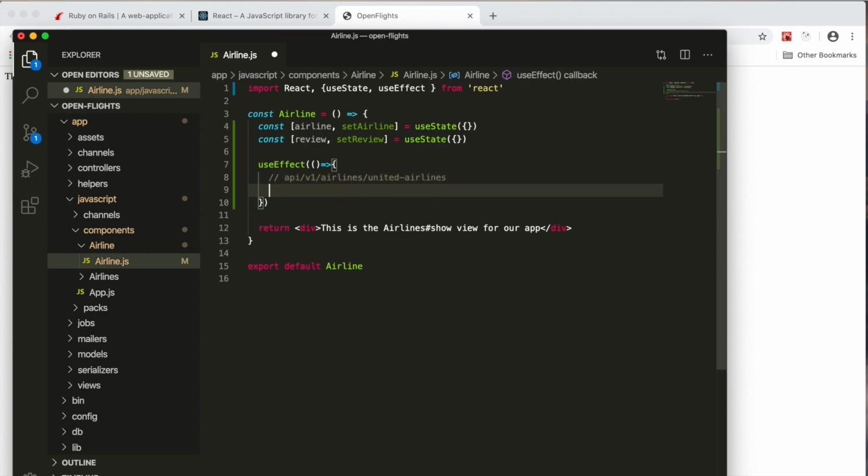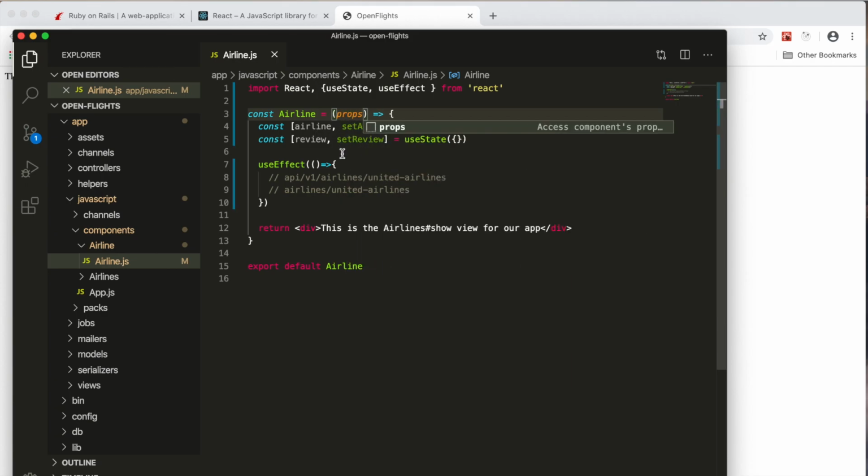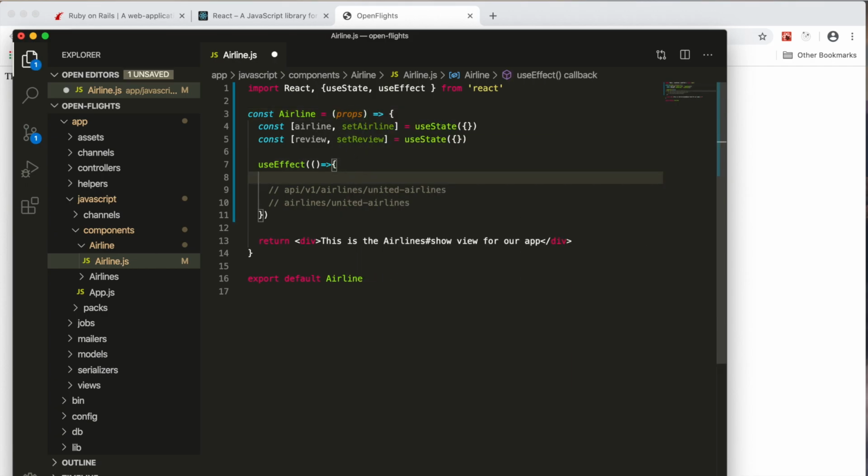One way that we can do this is because we structured the routes on the React side of our app to be something like airlines/United Airlines. So they map pretty closely to the way that we structured our API URL. We can just grab that value from the URL and use that to construct the URL for our API endpoint. And in order to get that value, if we pass props down to this component, we can get that value from props.